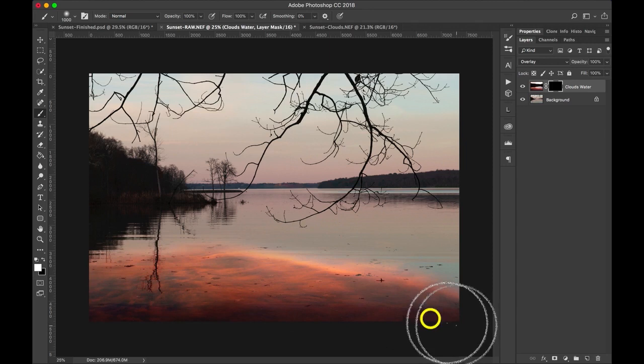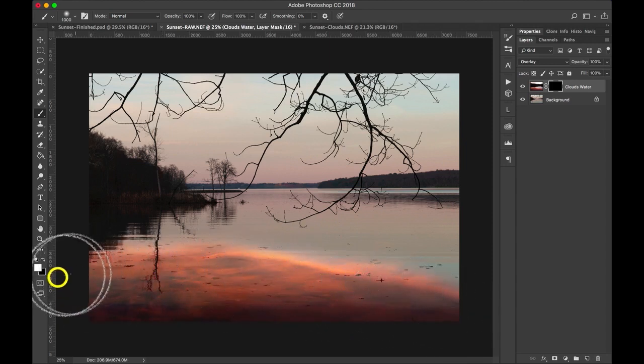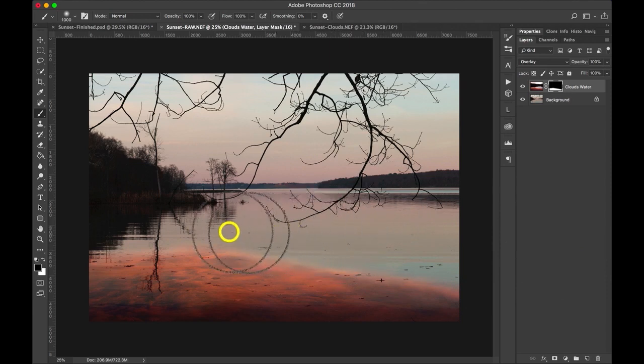There we go. I'm getting kind of a glowy edge there that I don't intend. So I'll hit the letter X to shift to black paint as the foreground color, and now I'm painting with black just to conceal some of the pixels on this layer.